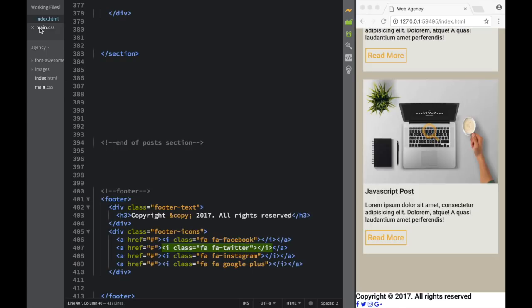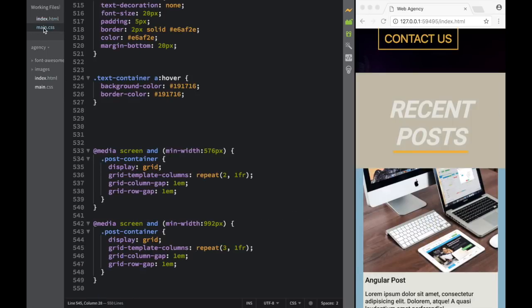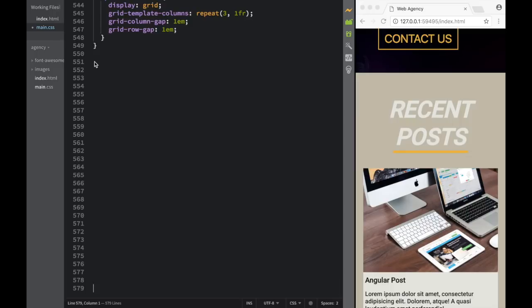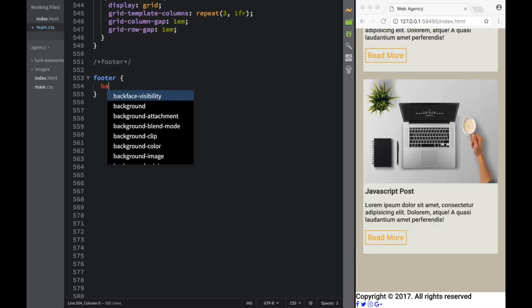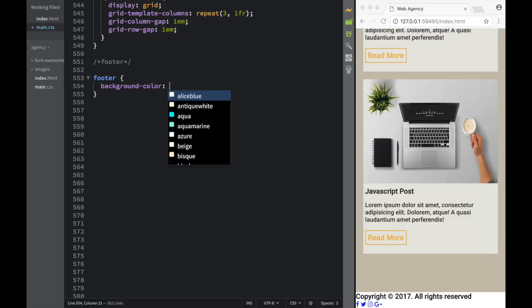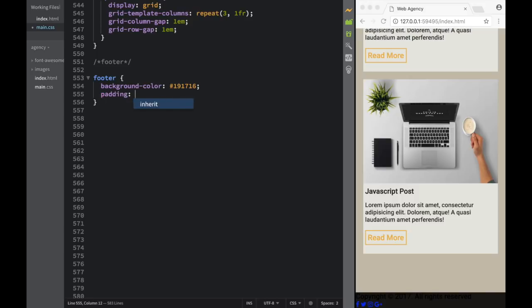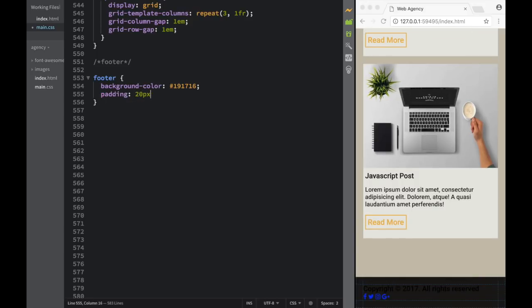So now that we have this, we are going to go to main CSS and start styling, right? And over here for the footer, we're going to have 5 rules, right? So all the way again over here in the bottom, we can just create more space, and we can just say this is going to be footer over here, and then we're going to have a background color, and the background color is going to be hashtag 191716, and over here we're going to have a padding of 20 pixels, right?